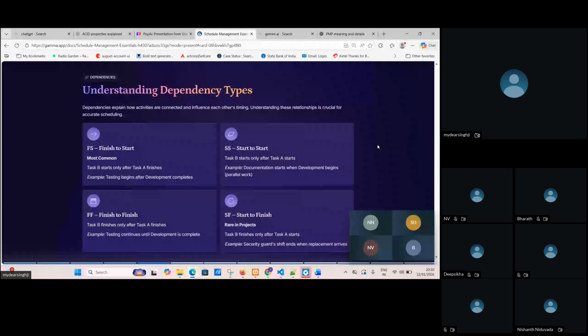Okay, so you just see on my screen: finish to start. This is one of the dependencies. So we are thinking that one activity will be finished, then only we are going to do the other activity. I have taken an example already here: testing begins after development is completed. So the testing people are waiting.